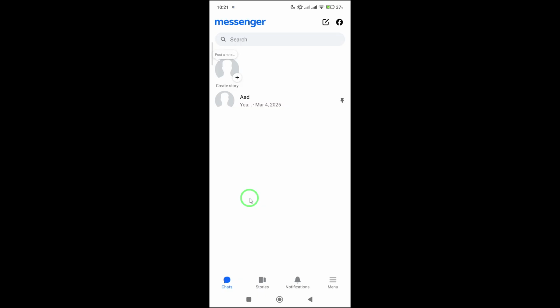If you ever change your mind, you can always go back to the same spot in their profile and remove the restriction. The process is just as simple. And that's all there is to it. Now you know how to quickly put restricted mode on Messenger, keep your activity discreet, and manage your conversations on your own terms.